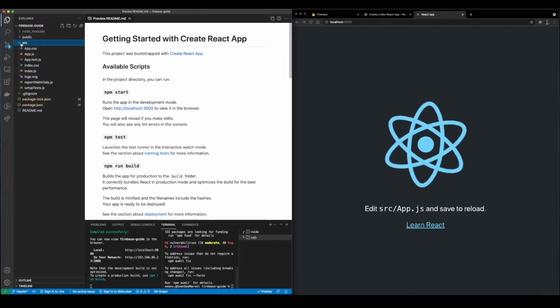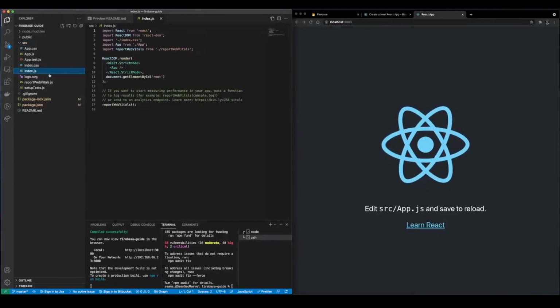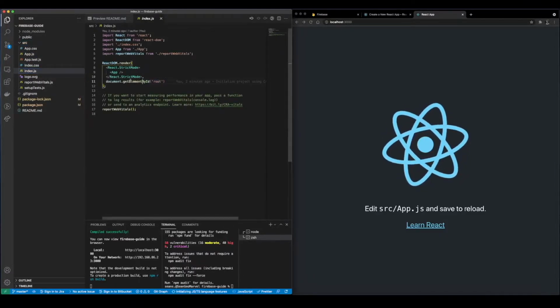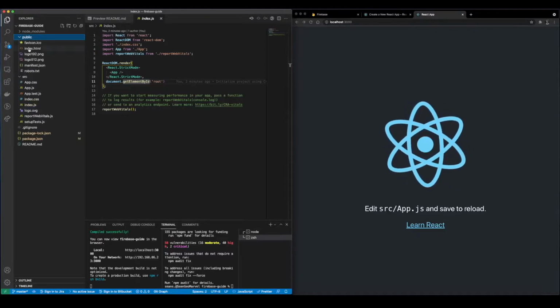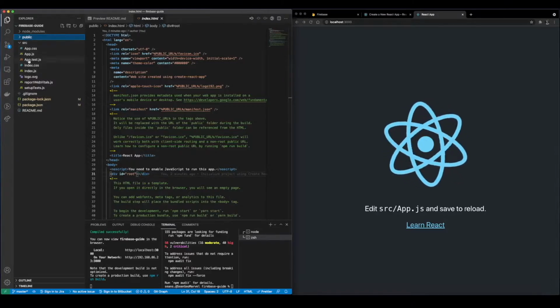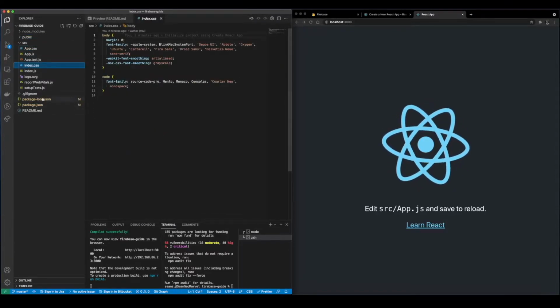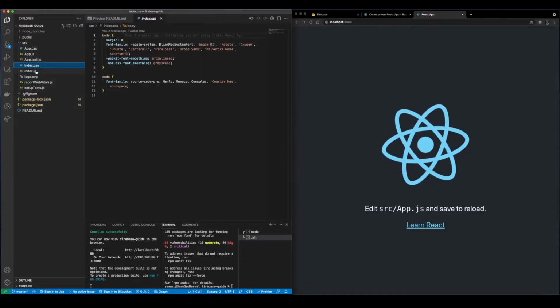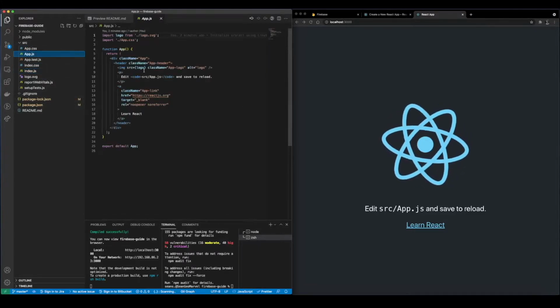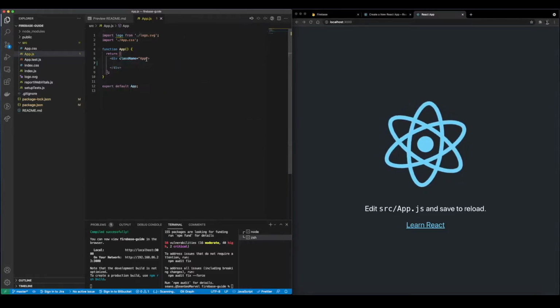While those are installing, we can go check out the src folder, where we can see we have an index.js that loads to the element root, which is found within the index.html in our public folder. We also have our App.css, and various other files that we're not going to worry about right now. Let's go into our App.js and remove all of this code that's in here right now. We won't be needing it.